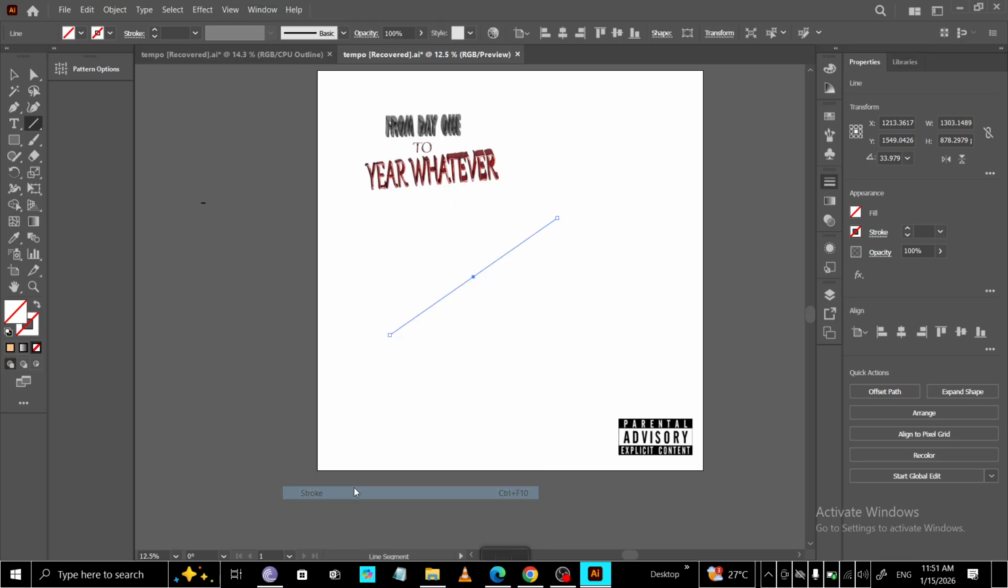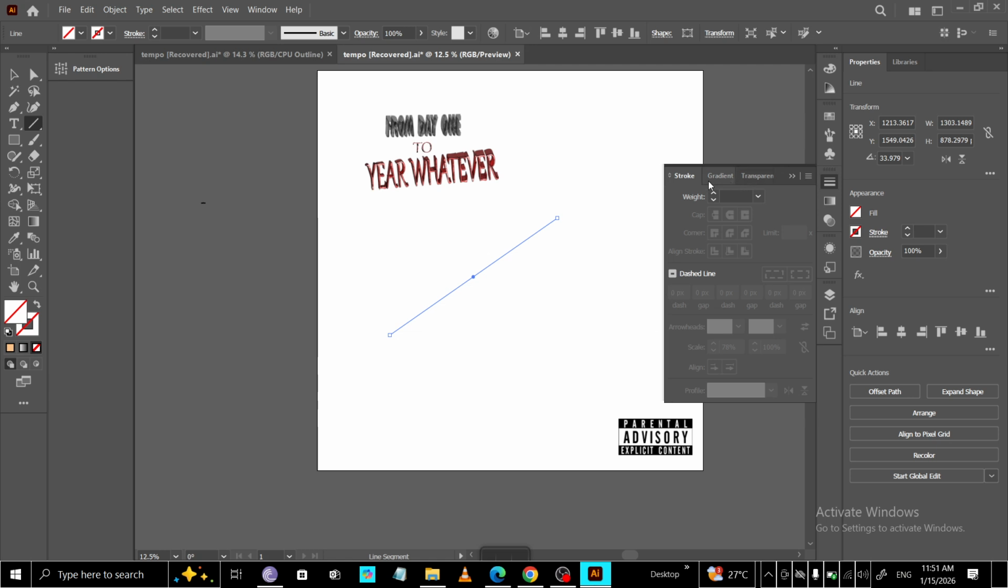If you don't see it on your workspace already, go to the top menu, open the window menu, and choose stroke. The stroke panel might appear docked with other panels. If so, click the tab to bring it to the front. Keep your line selected so any adjustments you make apply to it right away.